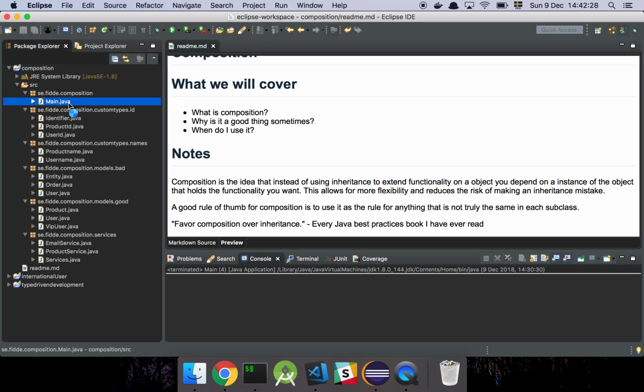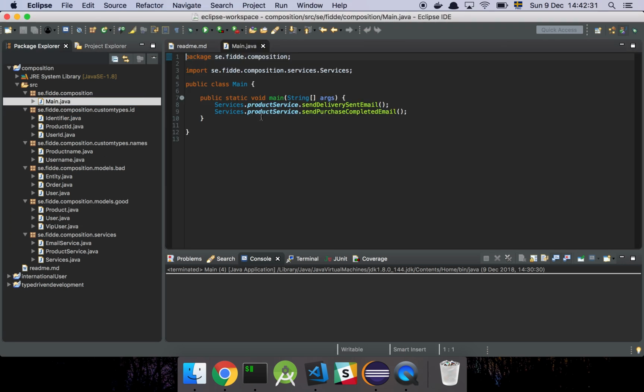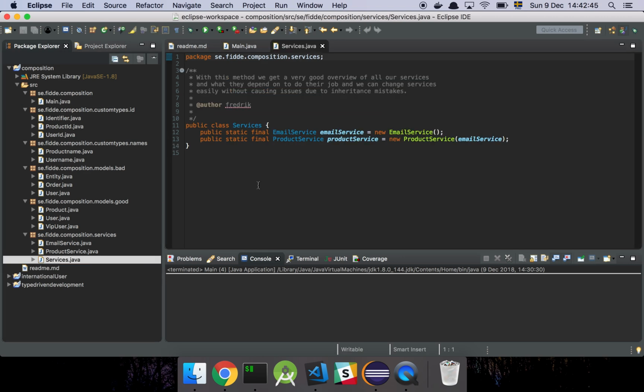So here in my main.java file, I have these two services, and my completely little demo project here is just going to call two methods on a service, which is called product service. So let's have a look at our services package first and foremost. So here is an example of just storing instances of a service. So instead of using something like dependency injection, where I instantiate things using external tools, I simply have a class that holds references to my different services.